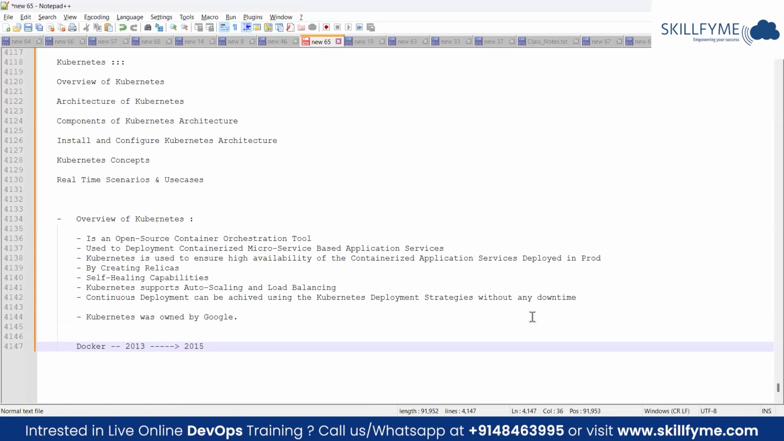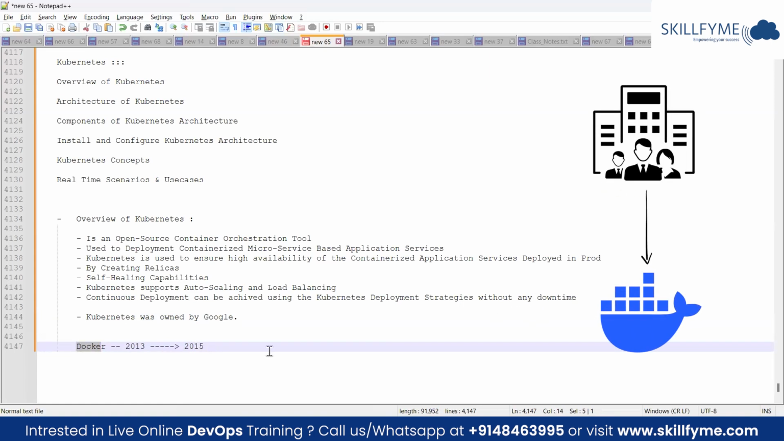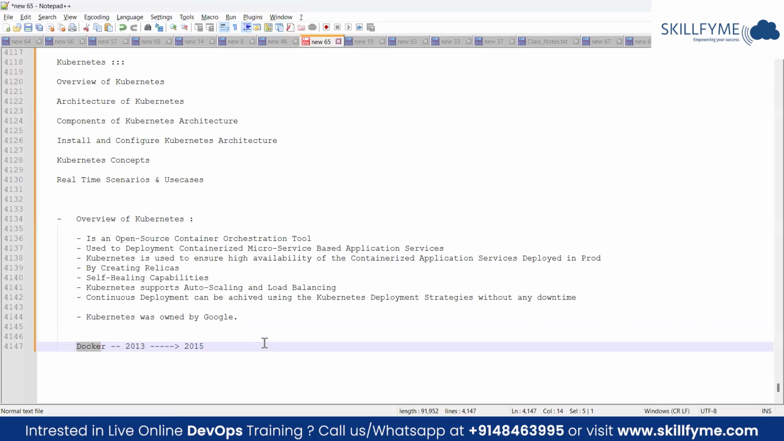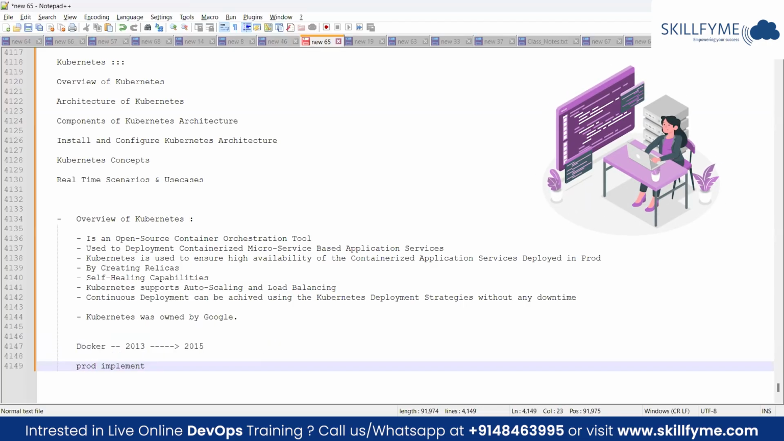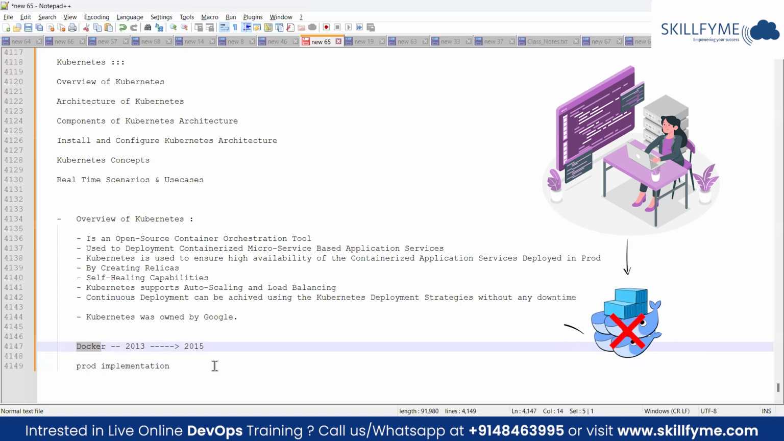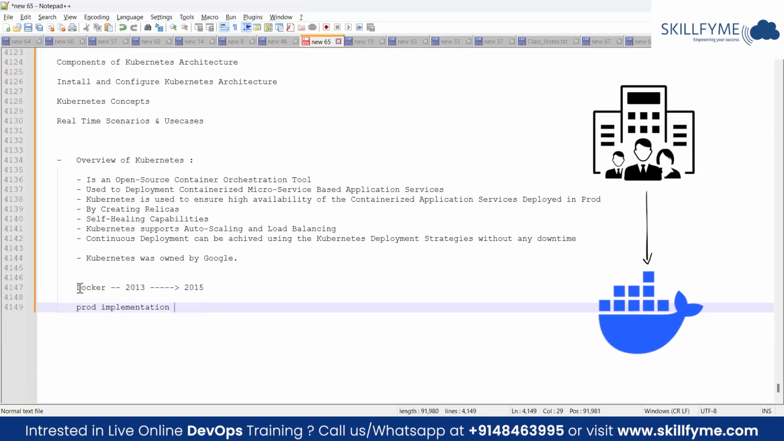In 2015, most enterprise organizations started using Docker because it supports containerization in a very easy manner. You can quickly create an image, quickly publish to container registries and deploy it, create multiple containers, and independently deploy your applications. It's very effective. Most organizations adopted containerization using Docker, but they got into trouble with production implementation. Docker Swarm was not capable of extending its features to the entire production workload, so most organizations struggled to implement Docker in production environments.